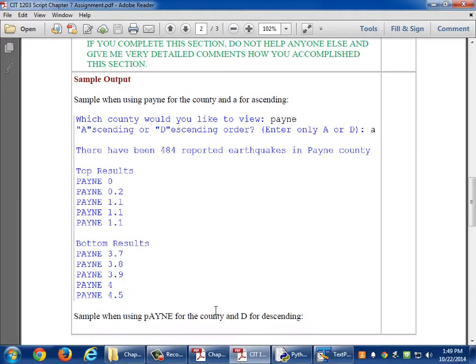Here's some sample output. You notice I put in Payne with all lowercase right here. And I put in ascending in lowercase. And it output Payne right there in camel case. Yet it's searched based on uppercase. That's very basic stuff. I want to see the top 5 results and the bottom 5 results. If there are none, tell me there's none.